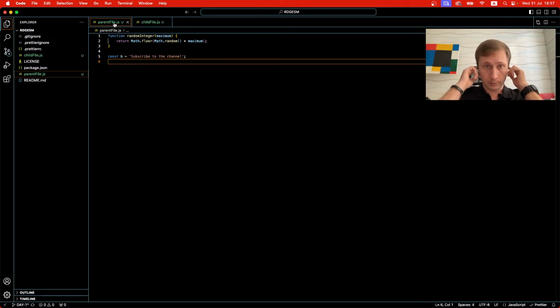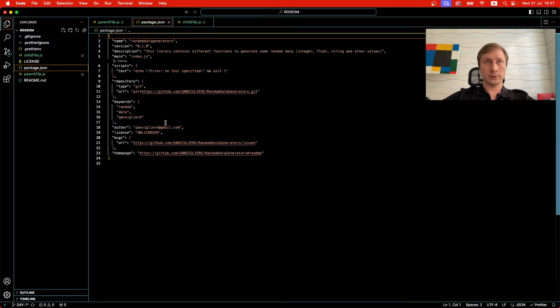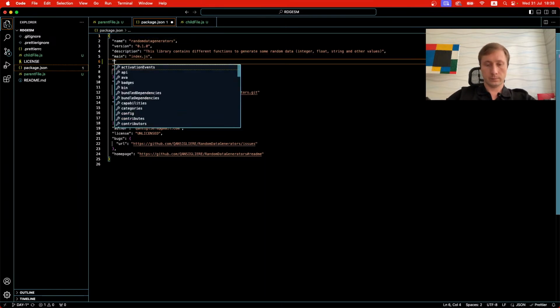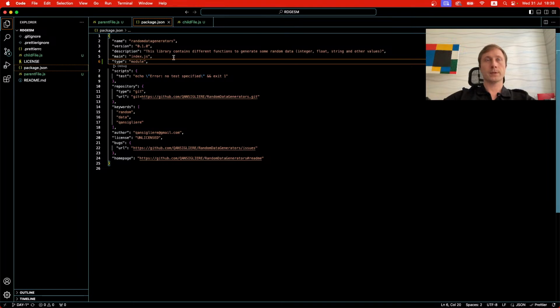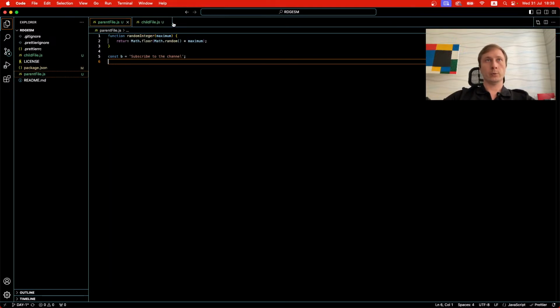In JavaScript, as I mentioned before, we have two types of modules. The first type is CommonJS. It's, I would say, the legacy approach, and the modern one is ES modules. To work with it, first of all, you need to open the package.json file and change the value of type here, and choose module. Save. Now we will write the code in ES module style.